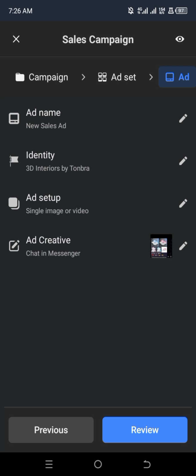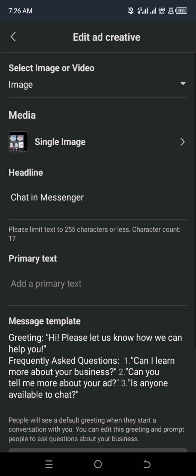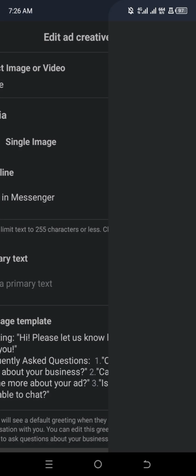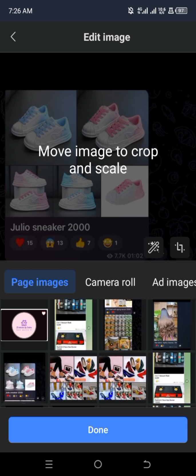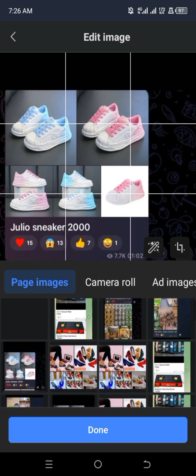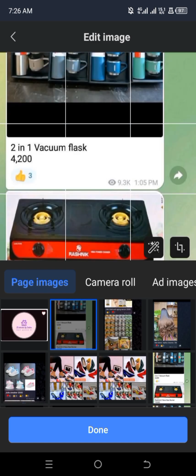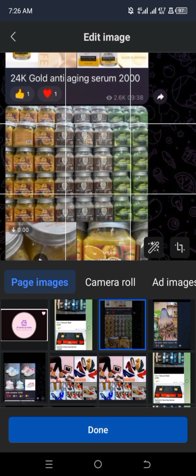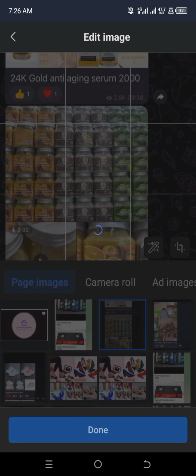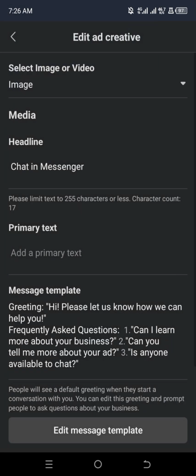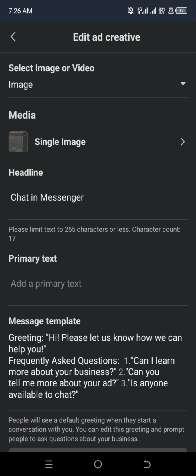You select either your single image or your carousel. Carousel means you're using so many. Once you've done that, you come on add creative. You come on add creative and you click on your add creative. Once you've clicked on your add creative, you select the image you want to use from your phone, from your files. You select the image you want to use. Any of the images you want to use, you select them.